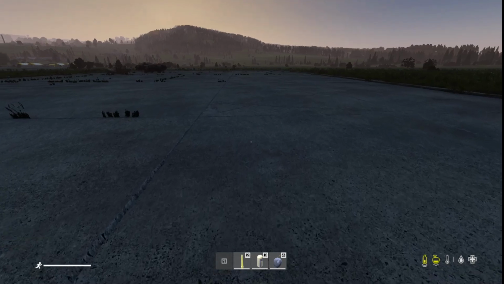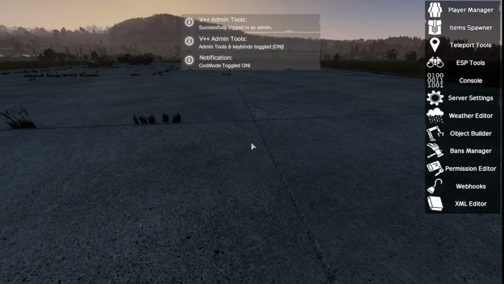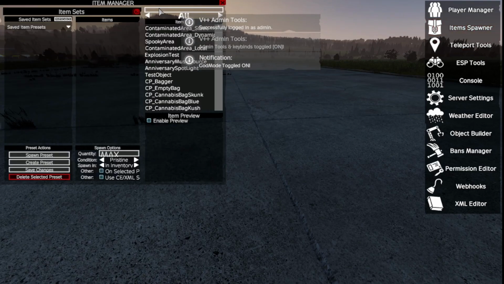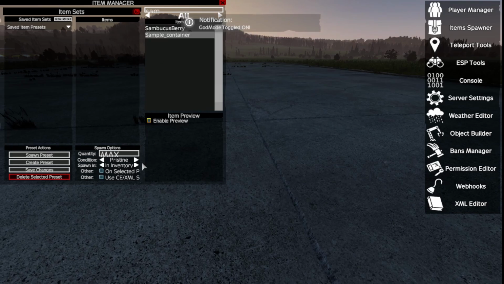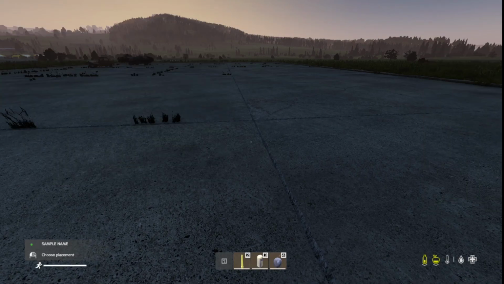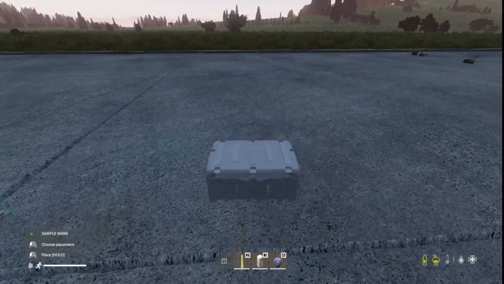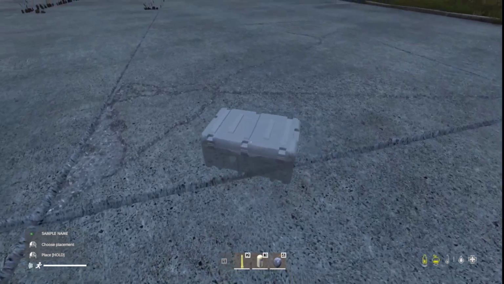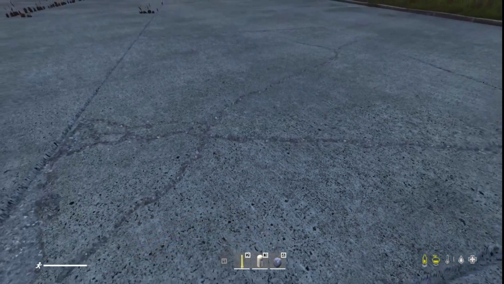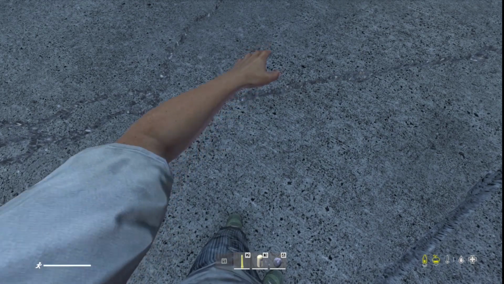Now that we are in game, we test it. So turn on our tools, item spawner, type in our class name, and let's spawn it. And it's invisible. But I think I know why it's invisible. The hologram is showing up, so that's good. So let me place it. Alright, and we do have action to open and close. It's a little weird, I know, but it's invisible.